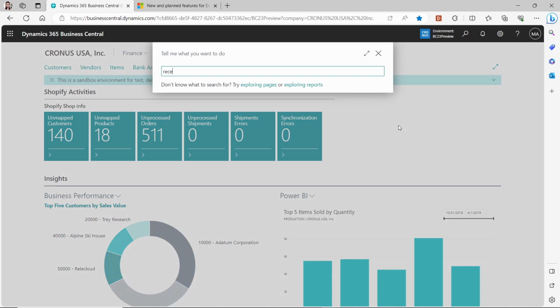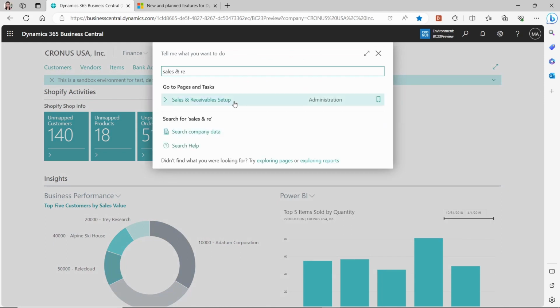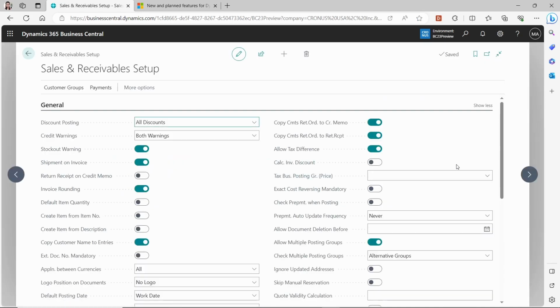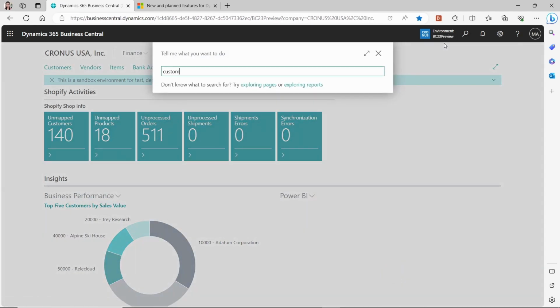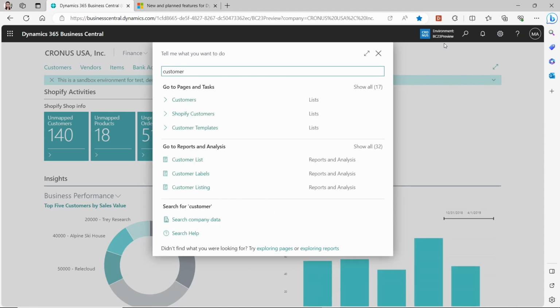There's some setup you can do from the sales and receivables setup or purchases and payables setup. That setup will allow multiple posting groups. Once you have this enabled, then you will be able to go to your customer, in this case, because I have it enabled on my sales and receivables setup.